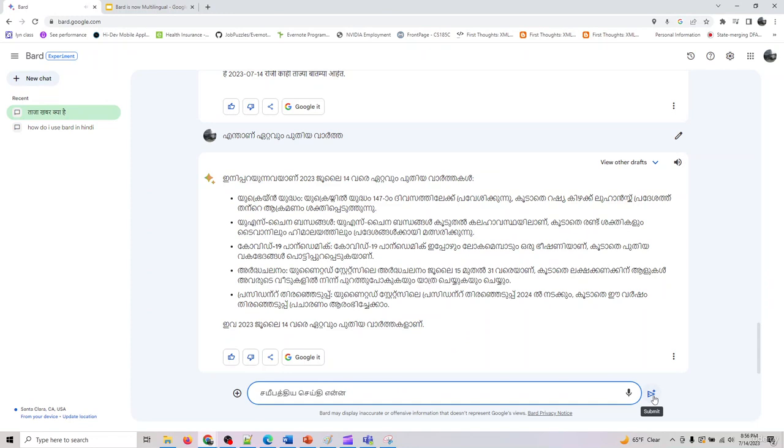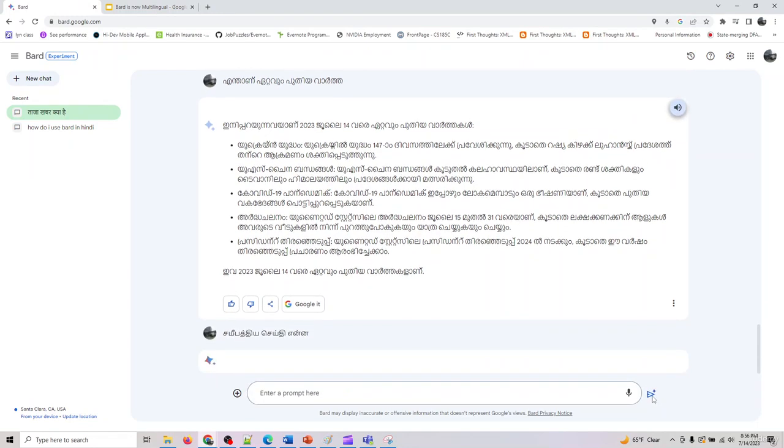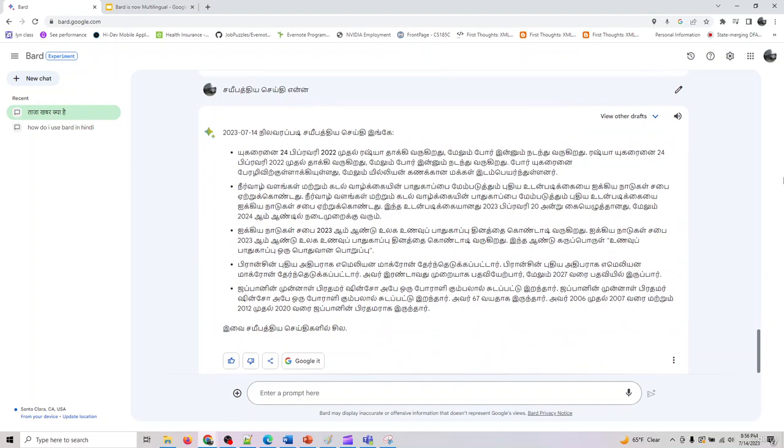Okay, next is Tamil. This is also a widely spoken language in the south. So let's see what it gives. The prompt is again the same, so it does not change with this. Let's listen to what it generated.